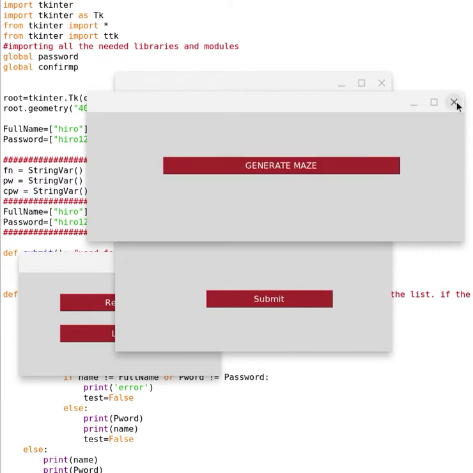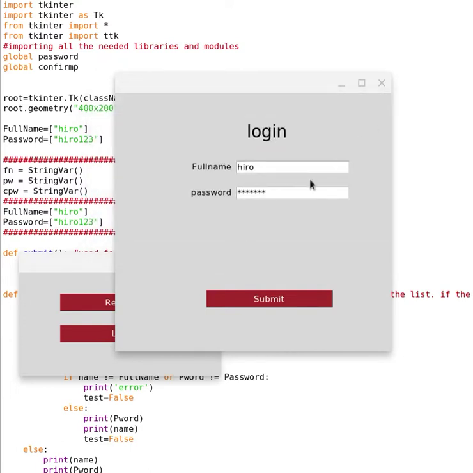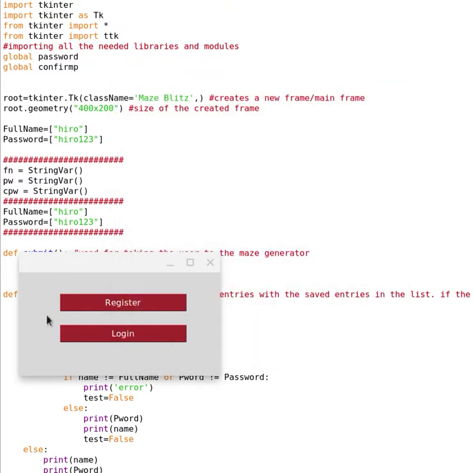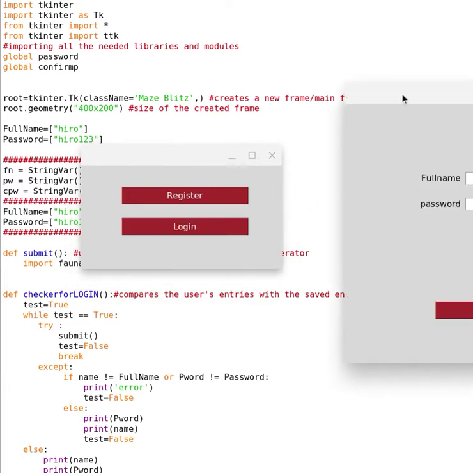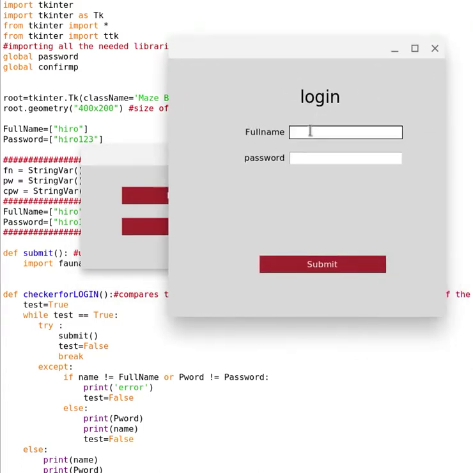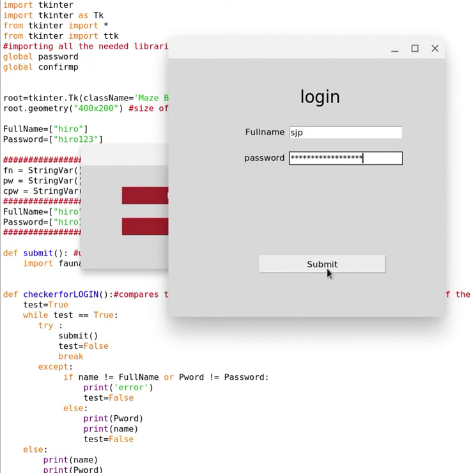Now let us see what happens when the incorrect values are entered. So let's call the login form again. This time, let's say sjp, password, not correct password. Submit. As we can see, nothing happens, which it should, as they are the incorrect values.